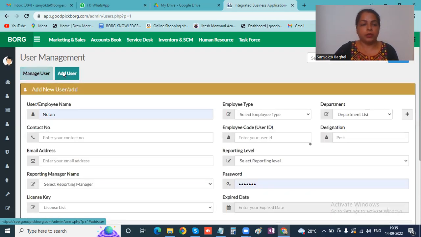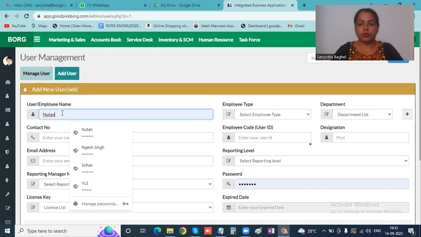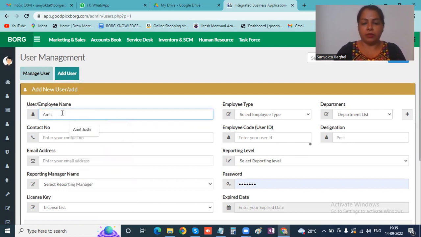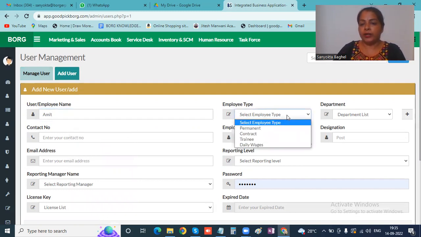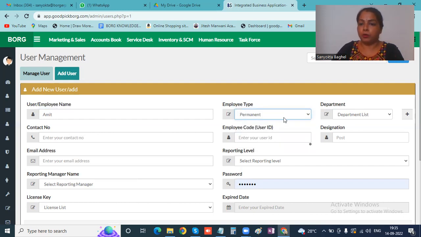If I go on to this page, we see that a form appears in front of us. We need to fill this form with all details. You need to add the name of the employee. Say, for example, your employee or user name is Amit. Now you need to select the employee type. That means whether he is permanent or on a contractual basis, whether he is a trainee for a certain period of time, or he is assigned for daily wages. You need to select any one of these here. Say, for example, I have selected permanent.